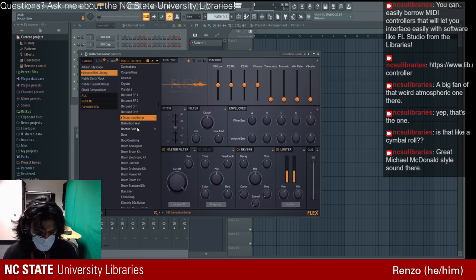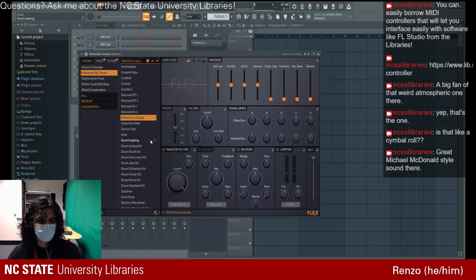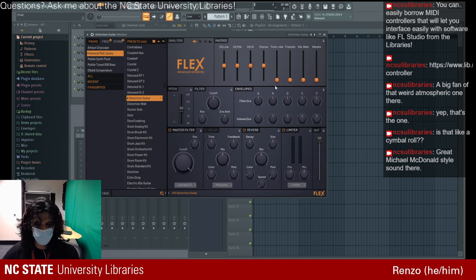Distortion guitar. That might sound cool. It'd be cool to crunchify this and do like an Eddie Hazel solo or something. Just like really crunchy. Let me see if I could mess with this real quick. See what this does. Wrong one. Let's see. Filter envelopes. Yeah, I don't want to.